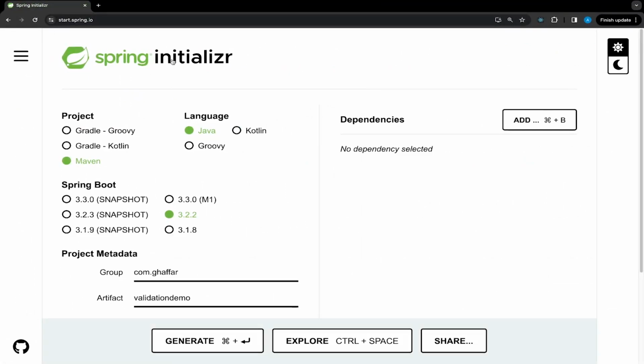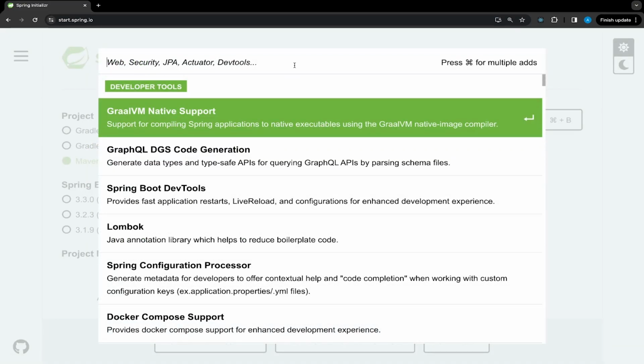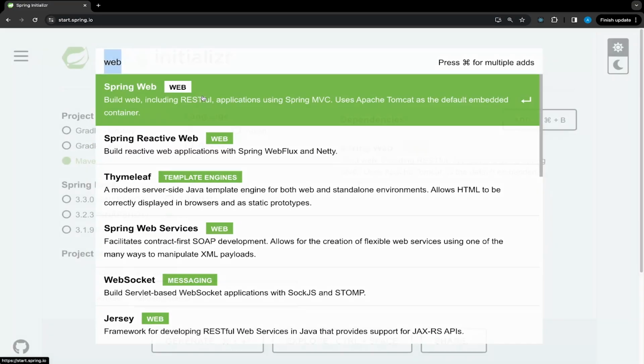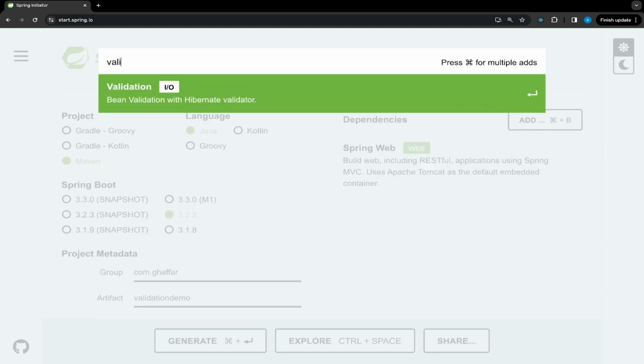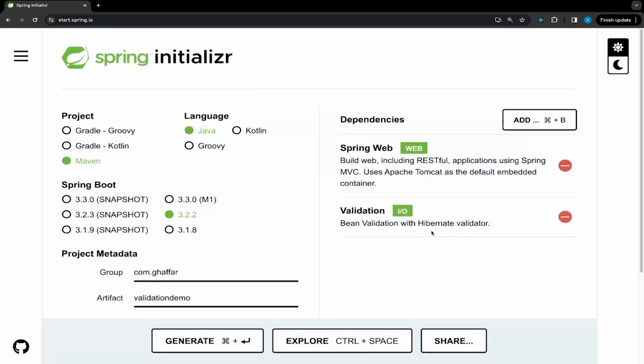So when you are generating a Spring Boot application, you need to add two dependencies. First dependency is Spring Web, because we have created the REST API. And the second one is the actual validation library, which is Hibernate Validator. This Hibernate Validator is actually an implementation of JSR 3.0 Jakarta Bean Validator.